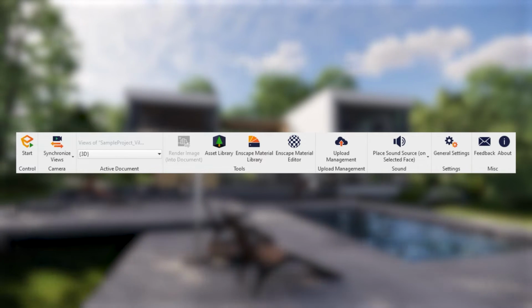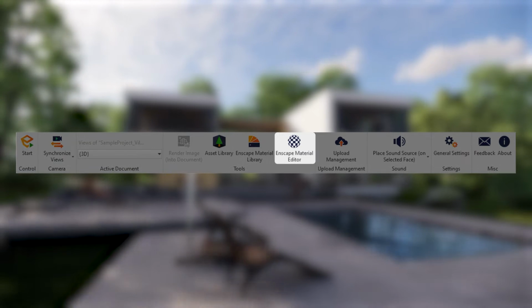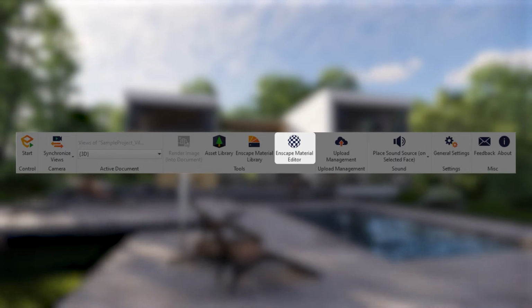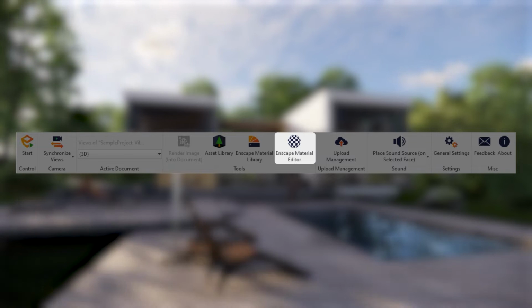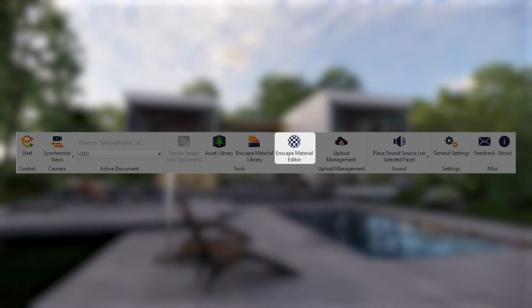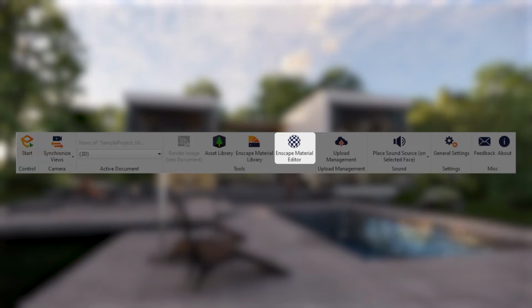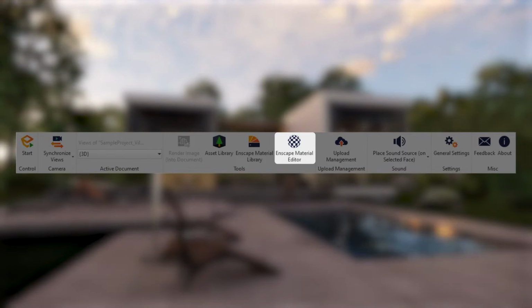Following that is the Enscape Material Editor button. This opens up the Enscape Material Editor. You can edit your materials both natively in your design application as well as in the Enscape Material Editor. We'll cover this in its own lesson.